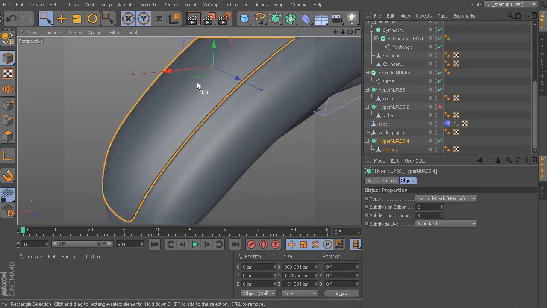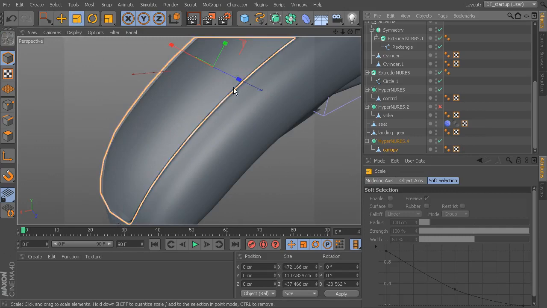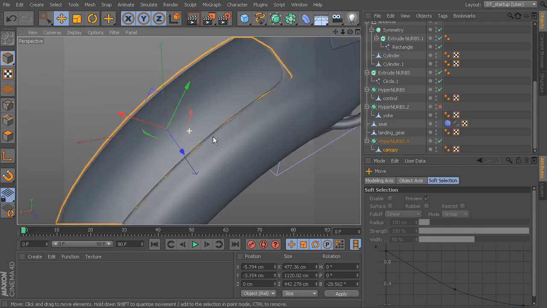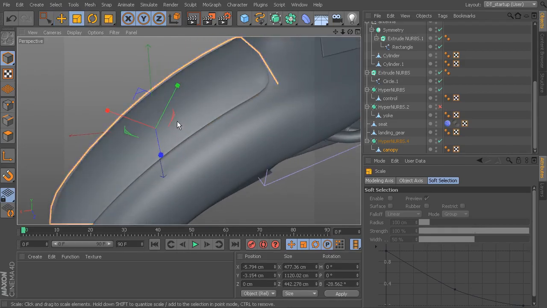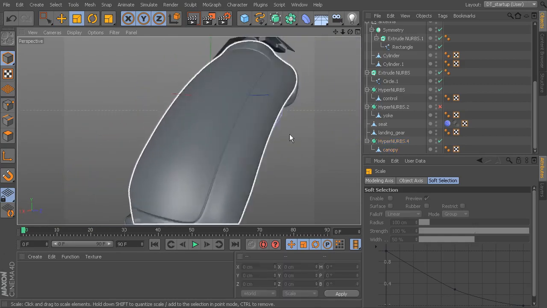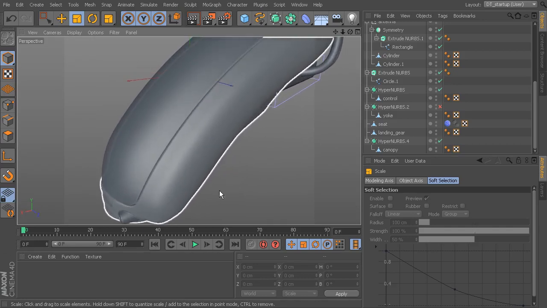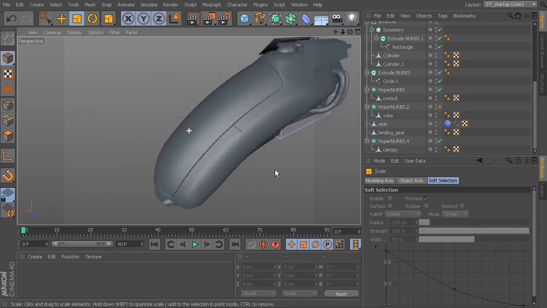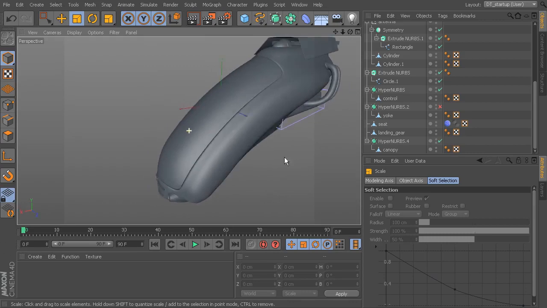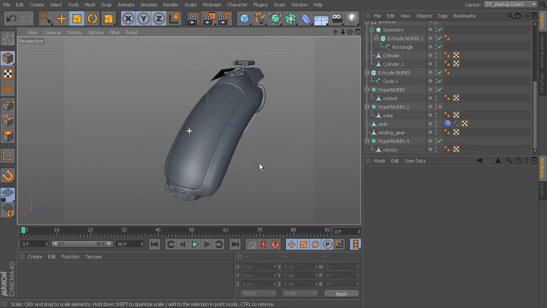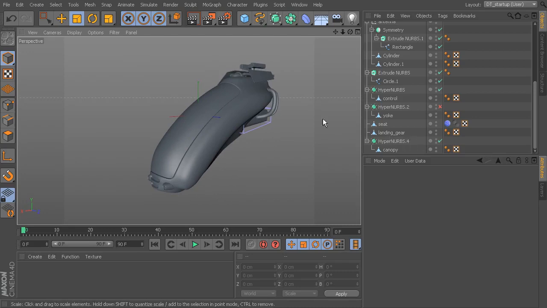Now I'm going to take this canopy and scale it up a little bit and move it a little bit just so it fits a little bit better inside that opening. And I want to have a little bit of a gap there. It's going to be a little bit more realistic to have that. So now we have our canopy, and our seat and everything is still inside.